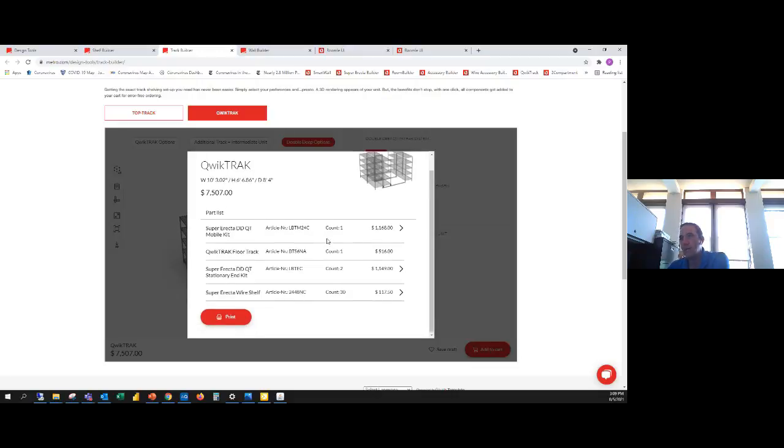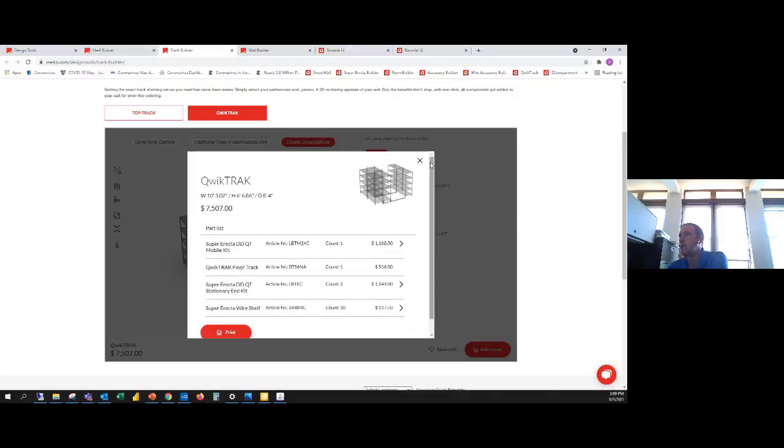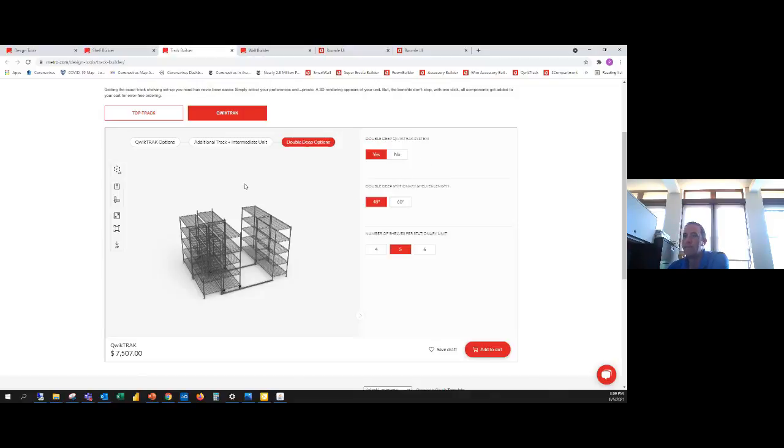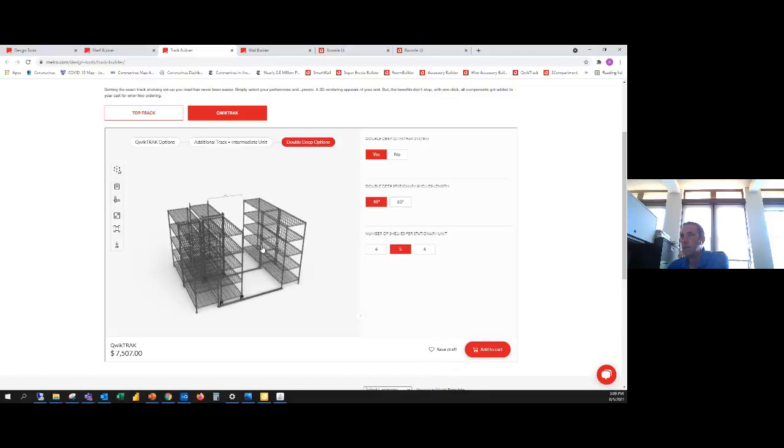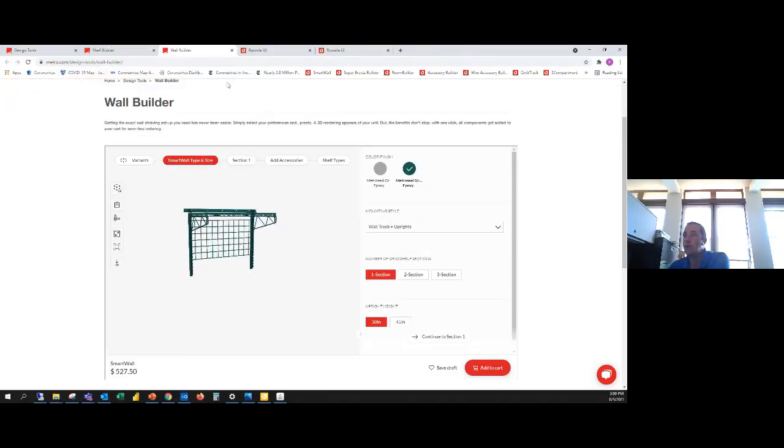Show parts list. The full shelf count across all those mobile and stationary units, in addition to your track type and your kits, both end and mobile. So that is Top Track and Quick Track. And now we're going to move on to the Wall Builder.